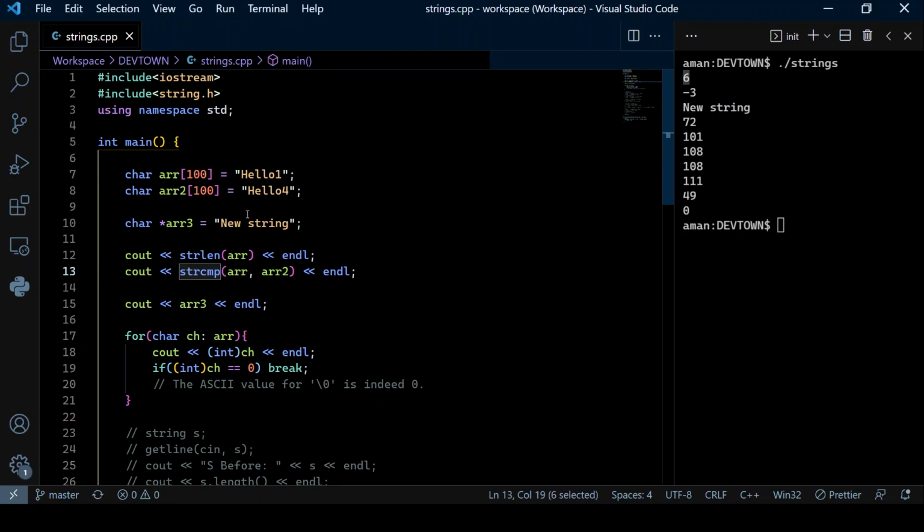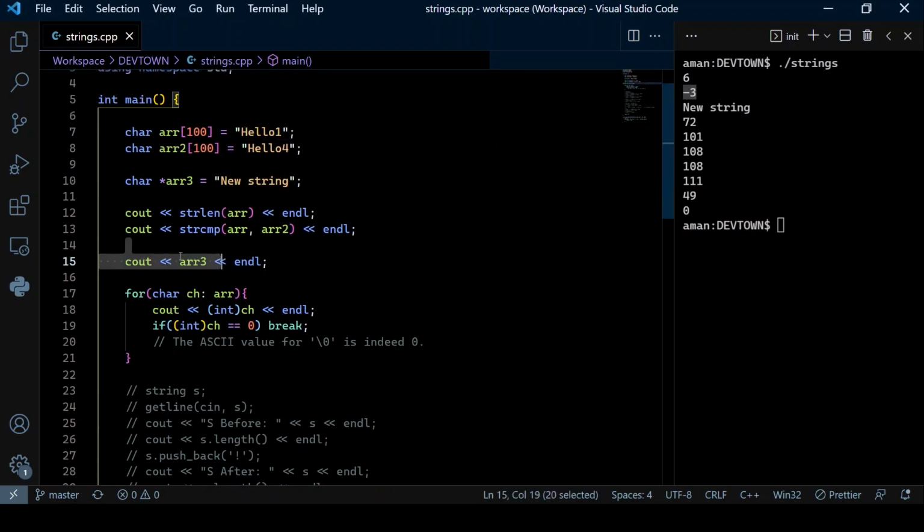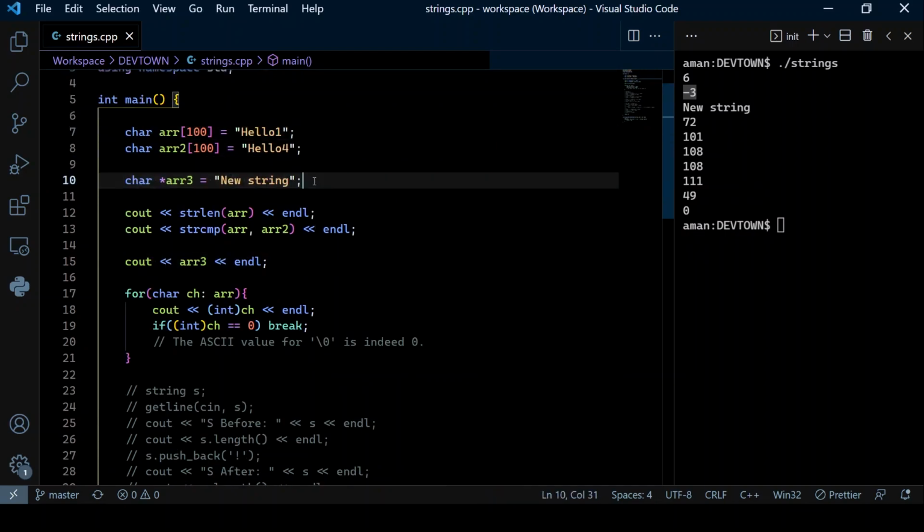And strcmp, what it does is it'll lexicographically compare each and every character of both the strings, and wherever they are mismatching the first time, it'll give the difference between their ASCII characters, which is -3 in our case, because it'll be ASCII of 1 minus ASCII of 4, which will still be equal to -3. Then I print ARR3.